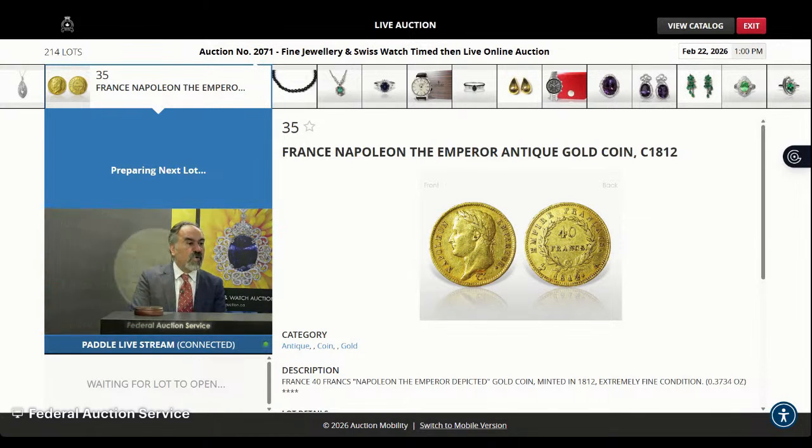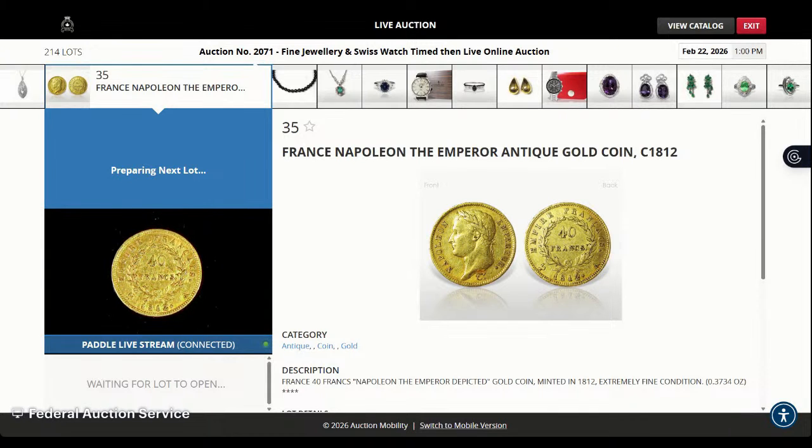We have a beautiful coin coming out. This is the French Napoleon, the Emperor coin. Antique, of course, from 1812. And the condition of the coin, I want to look it up real quick here, is extremely fine condition for its age. Rare example. This is lot number 35.